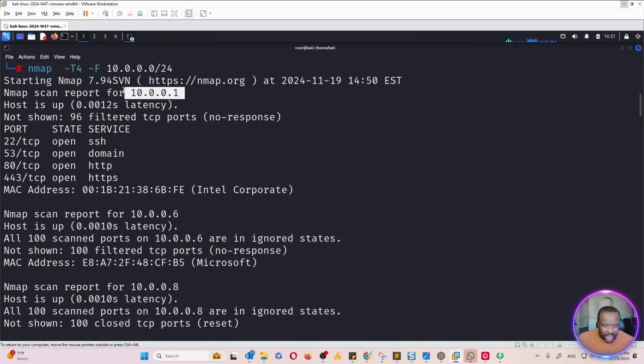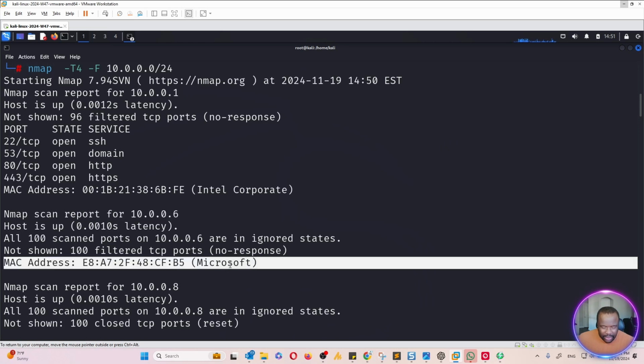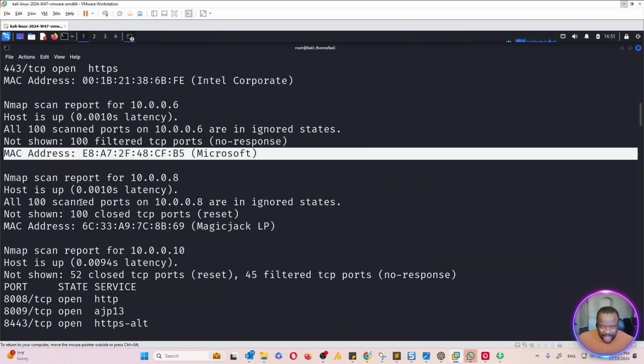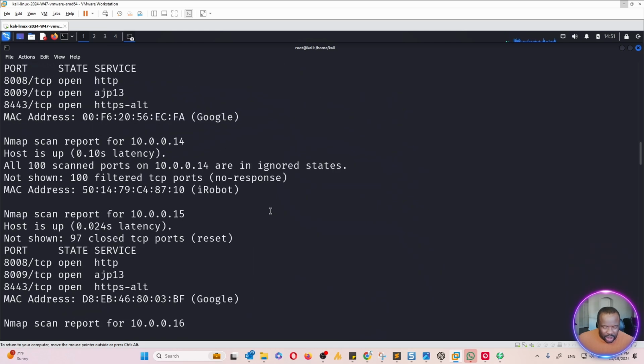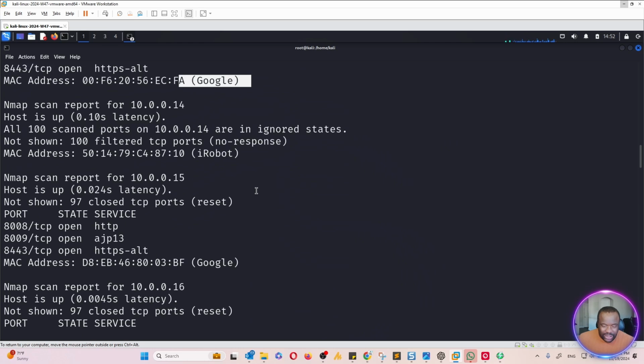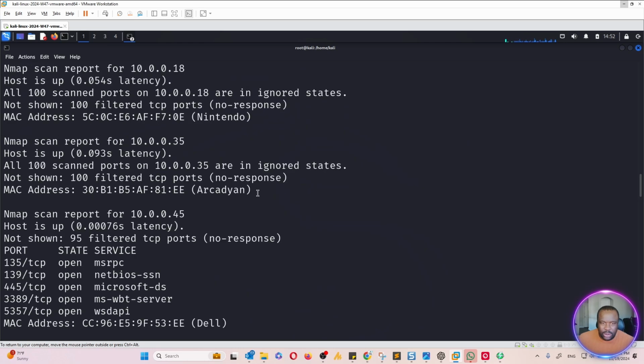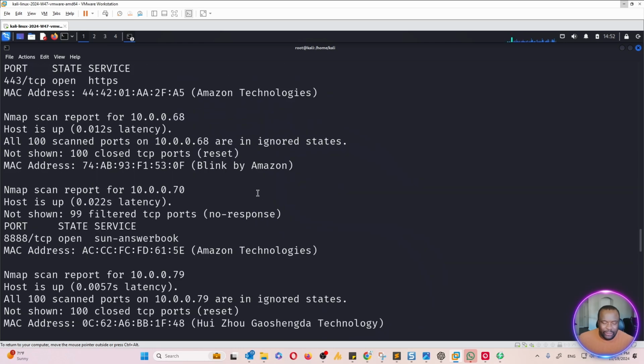Then 10.0.0.1. The next one is a scan for this IP, 10.0.0.6. It's a Microsoft device, that's probably my son's Xbox. It's also scanned a bunch of other nodes, so these are more results. Google. See, based on the MAC address, it knows the manufacturer, of course. So we can see this is another very good amount of results.